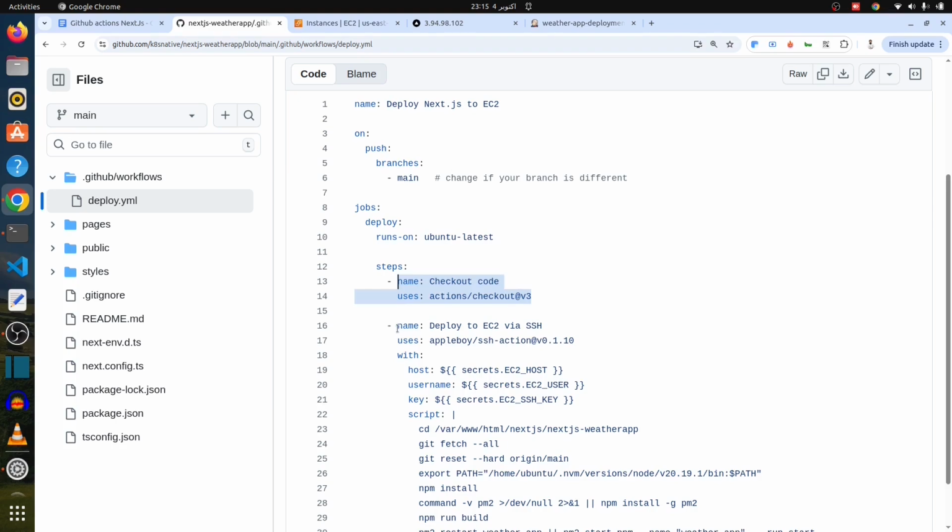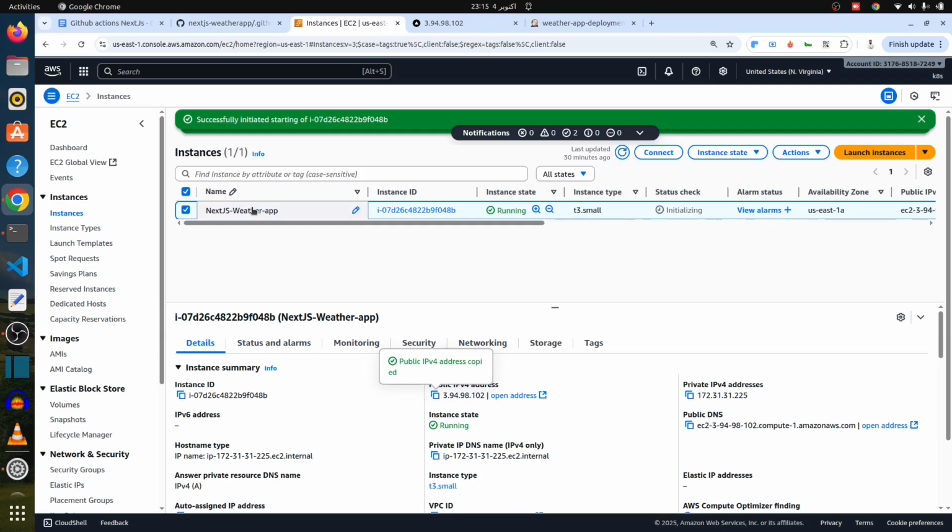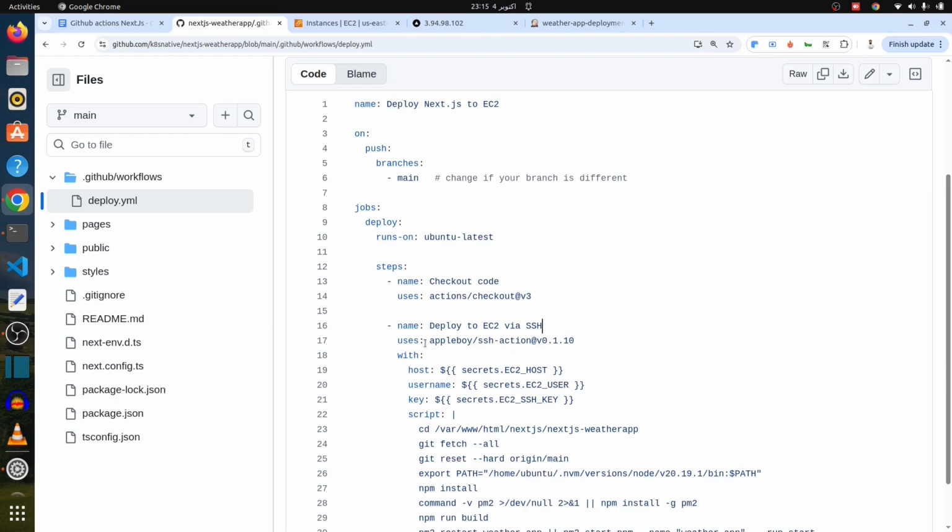And then it internally runs this code. After that, the first step is this, and another step is deploy to EC2 via SSH. So I'm going to deploy onto my EC2 server, which is running over here, using SSH. Here is the command: appleboy/ssh-action. This is the actual syntax you have to follow.